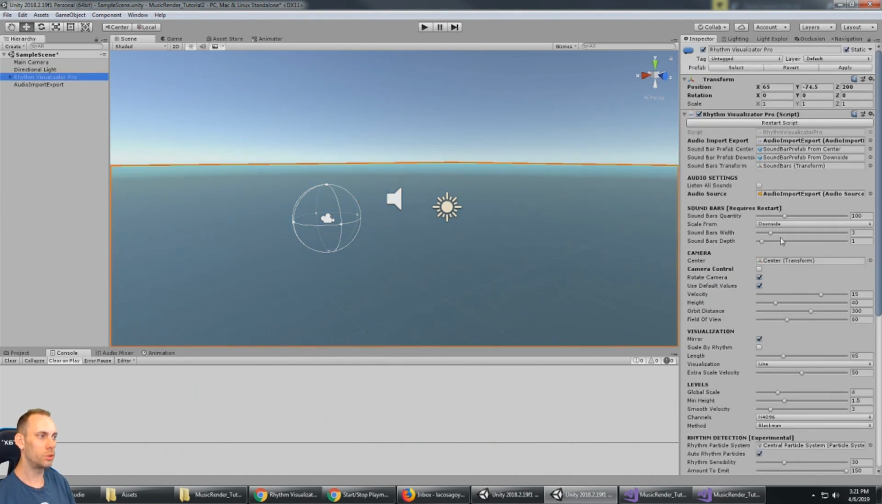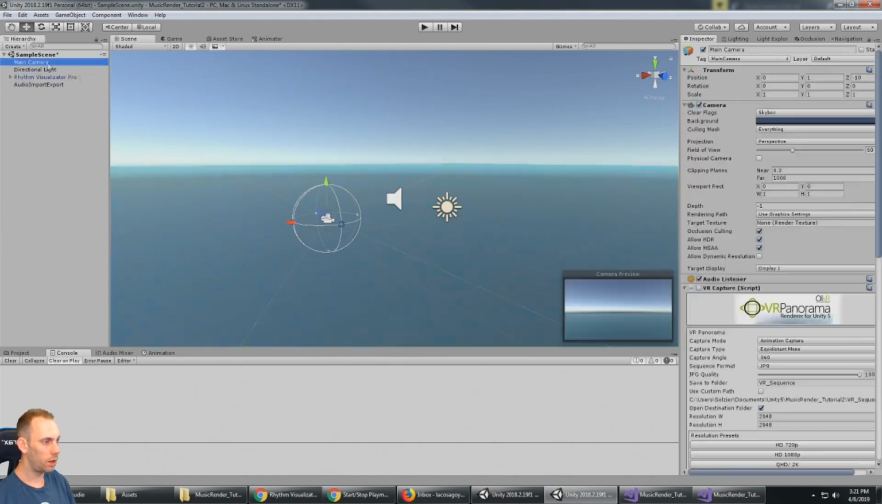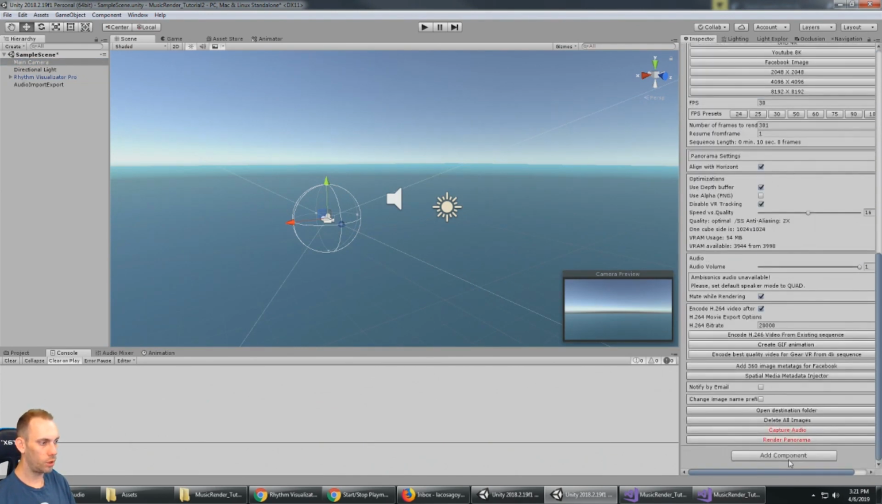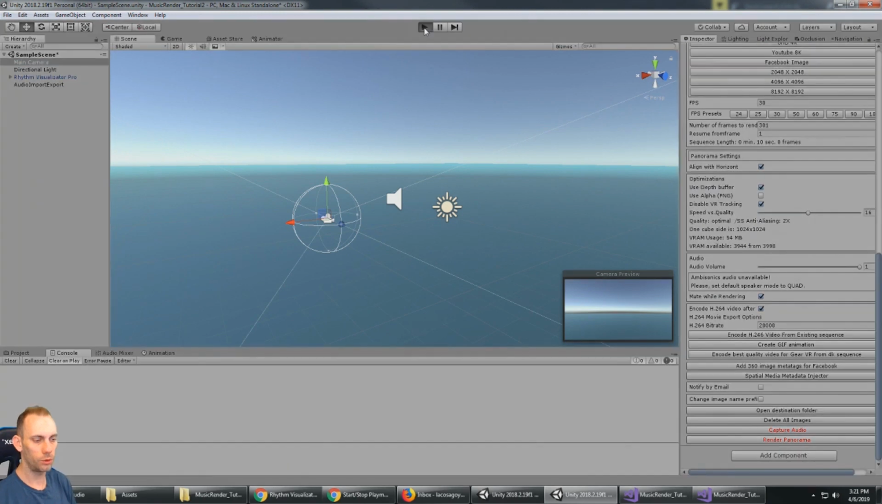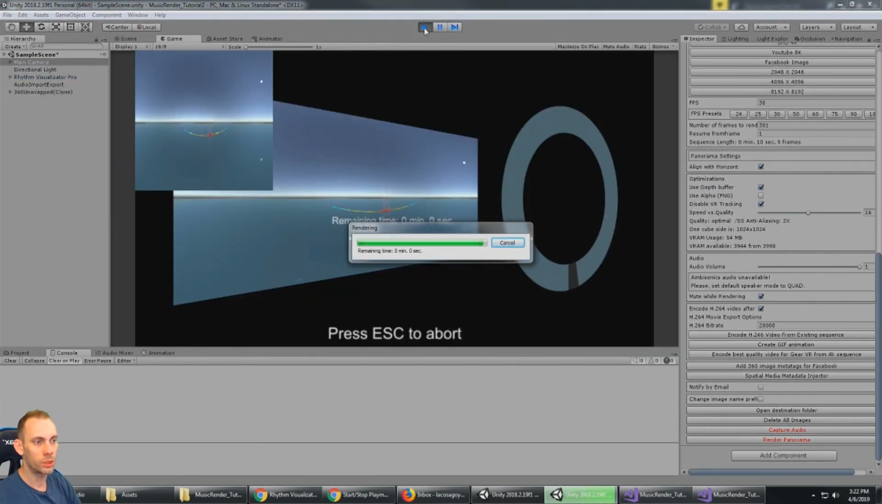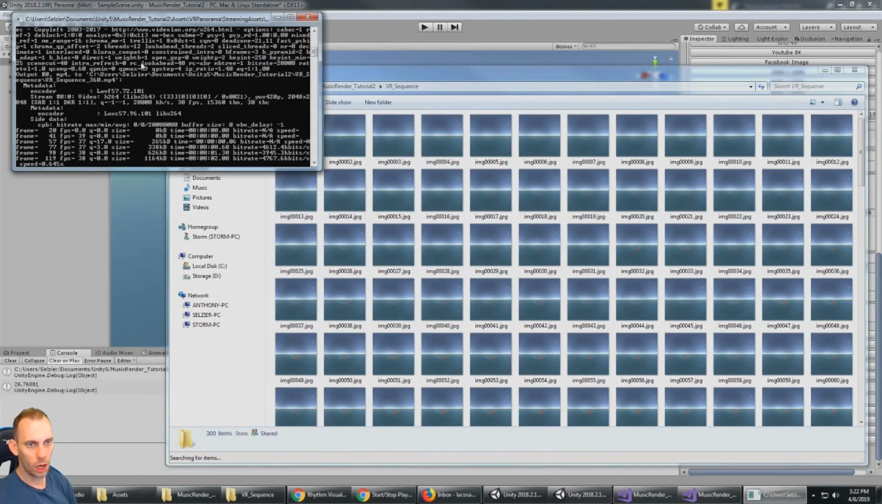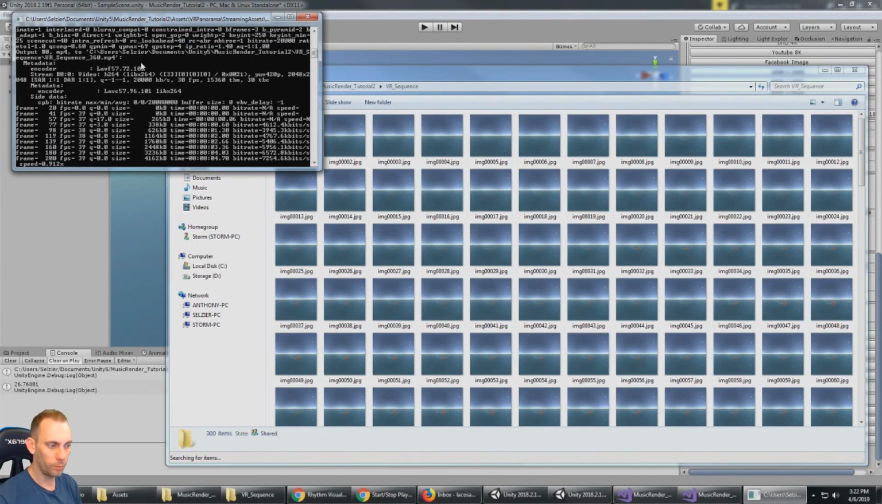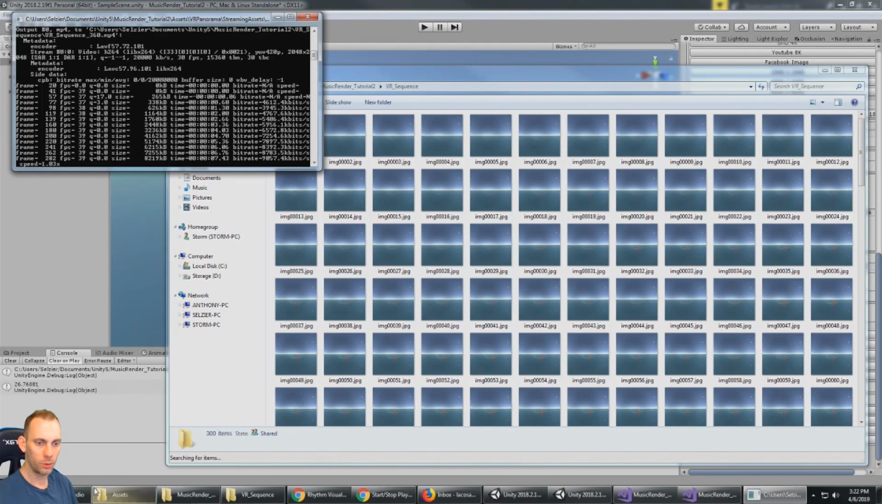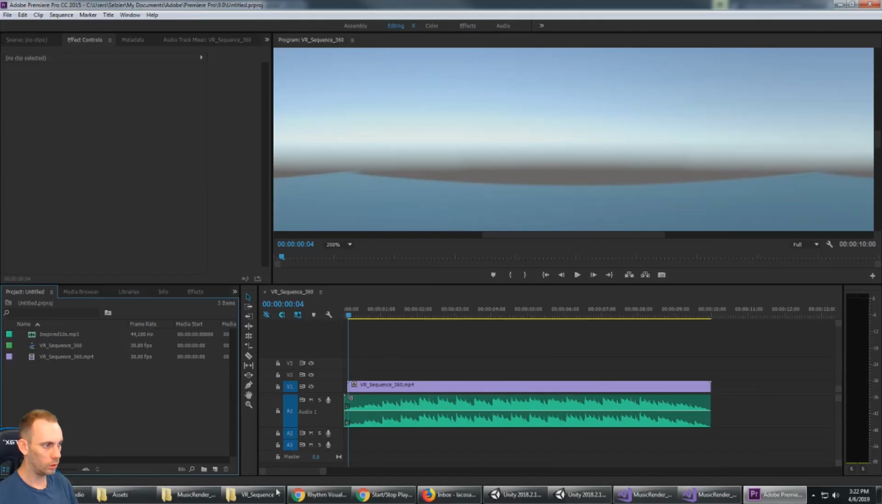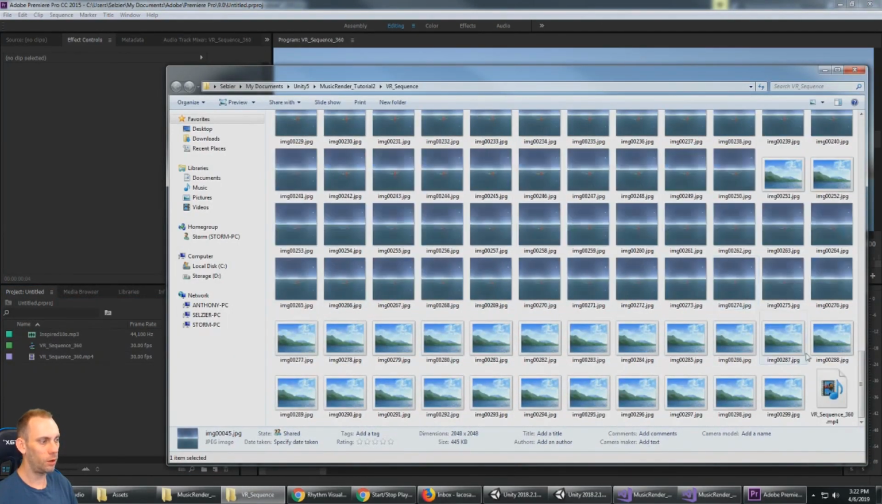Rhythm Visualizer Pro is still working, and we're going to turn on the VR capture script. So I'm going to go ahead and say render panorama, or click play will do the same thing. And once this is done, it's going to have ffmpeg automatically render that video. And I might as well get Adobe Premiere going. So it's finished rendering the video.